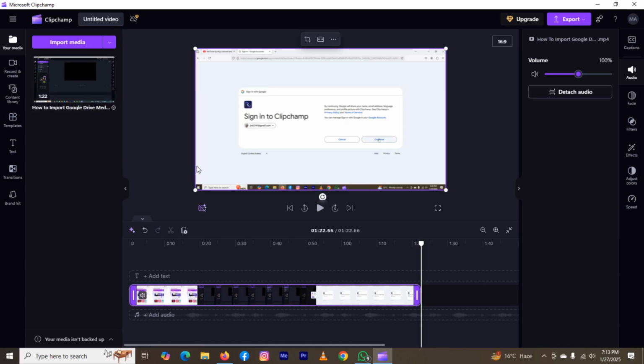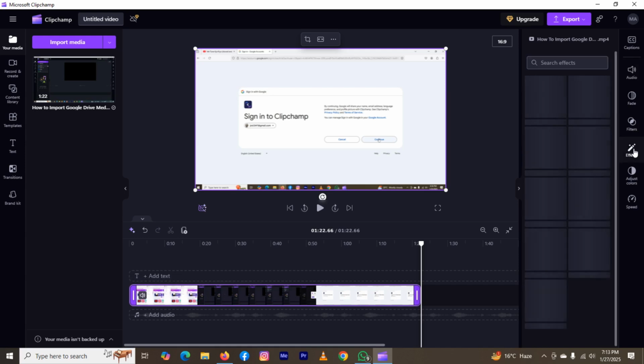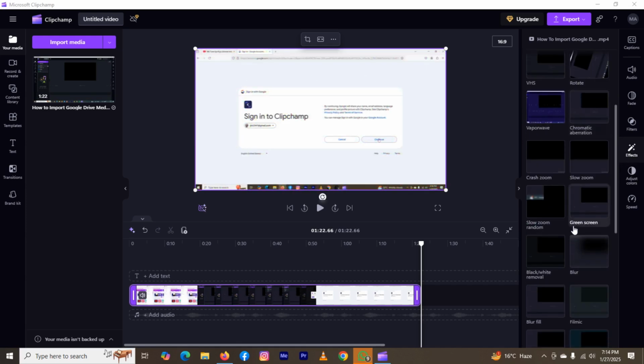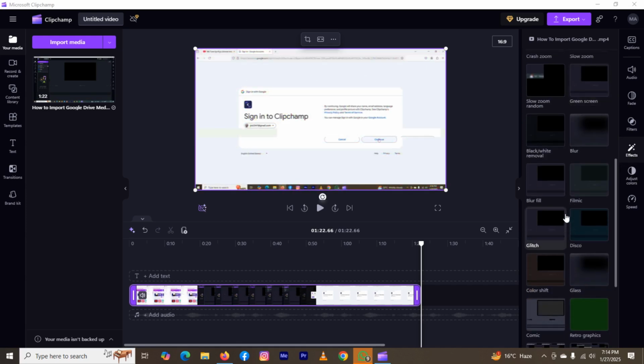Take a look at the right side of your computer screen here. You will see multiple options, and from here, you can see the option of effects. Just click on it. Once you click on the option effects, a pop-up will be shown, and here, you will see multiple effects which you can apply on your video.